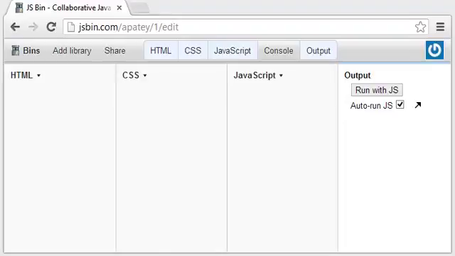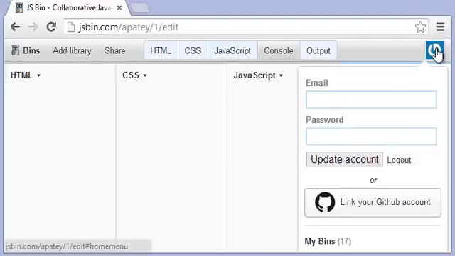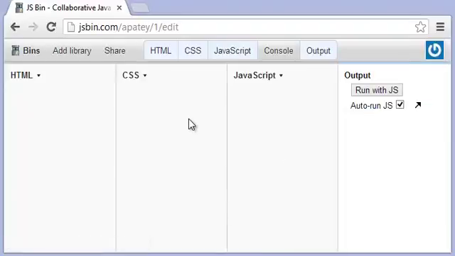Alright, so before we get started with the course, there's a few things that we need to set up. The first thing you need to do is go to jsbin.com and sign up for your own account there. It's all free. Once you sign in, you can actually save what you do, and I highly recommend saving everything you do.